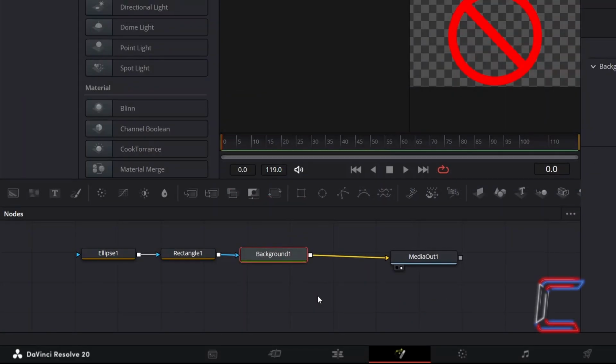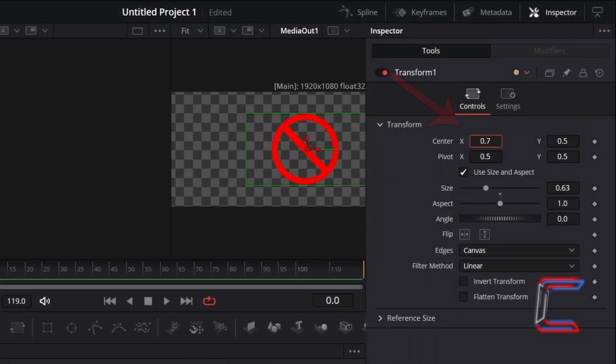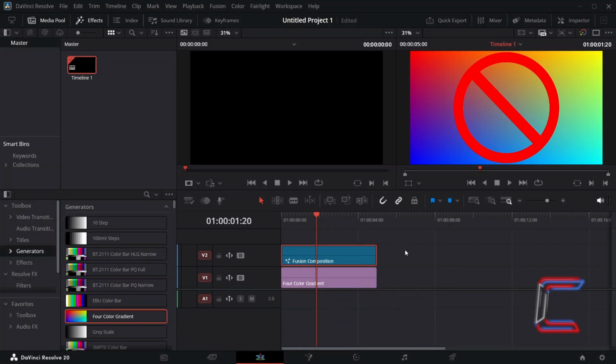Should you wish to make size and position adjustments of your shape on screen, select the background node before Media Out 1 and go to add a transform tool, where you can adjust the size and also change the horizontal positioning using center X and the vertical location by changing center Y. The black space around your red lines is transparent, enabling you to see video clips and still images that you place on video tracks below this particular Fusion composition clip.